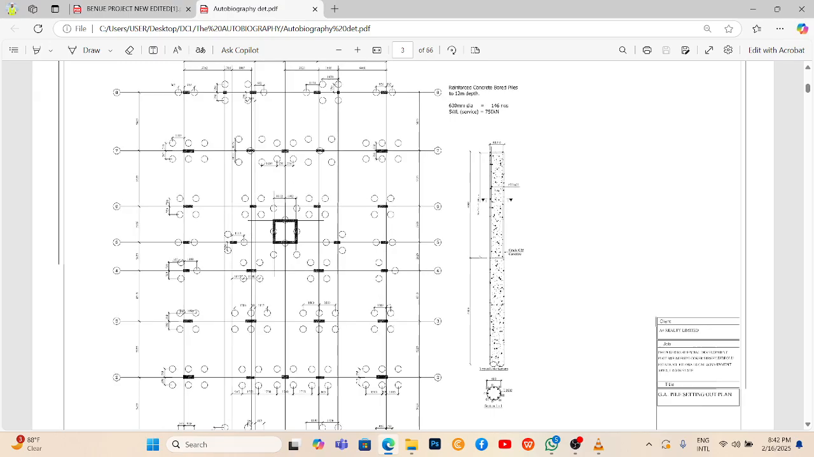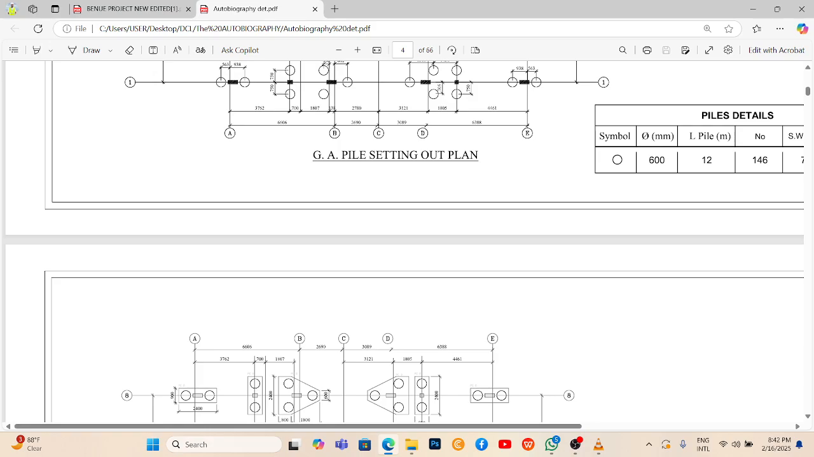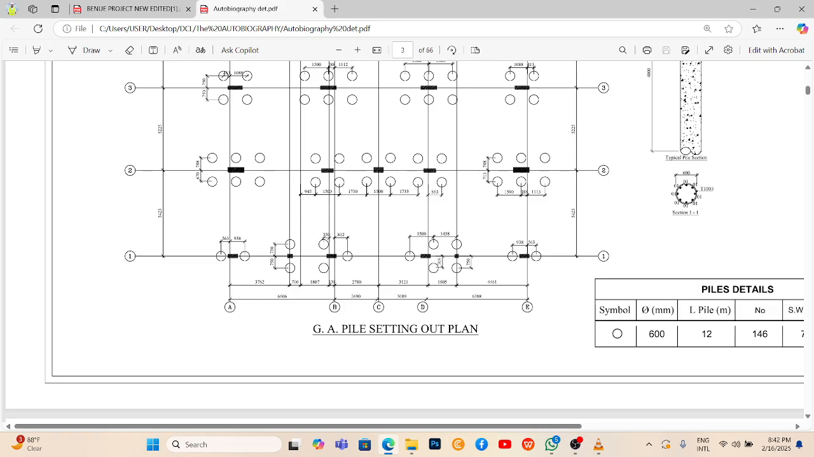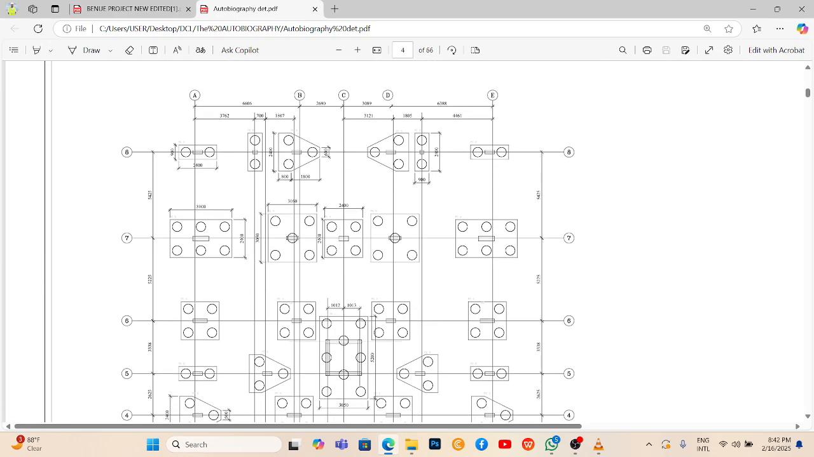So let's go to the next page. Okay, GA pile setting now. You can see, guys, that it is this drawing that the piling guys use to set out their piles before they construct them. Most times it is the surveyor that gives them the pile positions before they start constructing them. Now let's get to the next page.